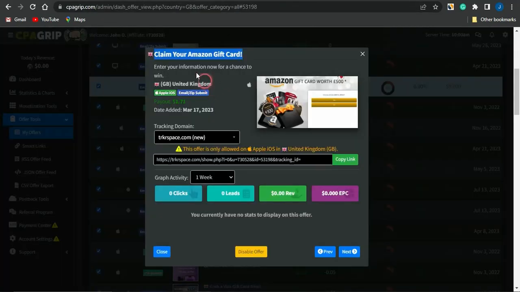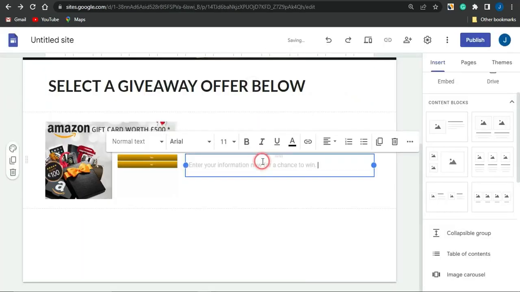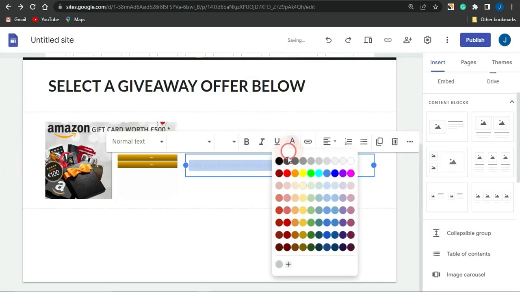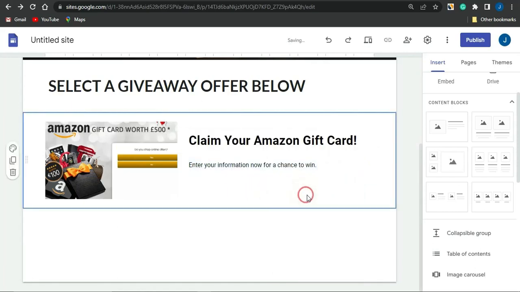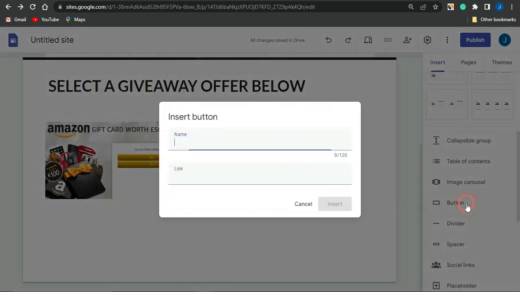I'm going to go back to CPA Grip, copy this description right here, and head back to my landing page, paste that in right here. Also going to change the font color to black, and you can see how this looks right now. So once this is done, guys, I'm just going to come right here to this section and add in a button. If I do click on button, I'm going to put in something like claim now.